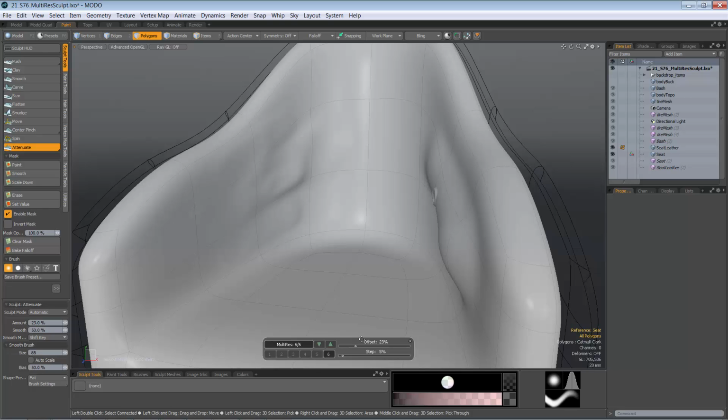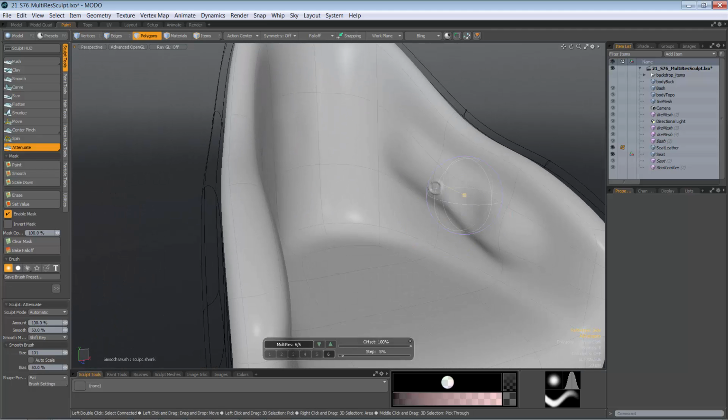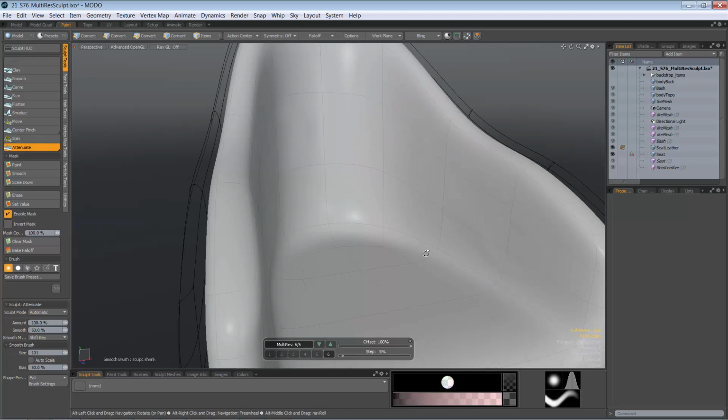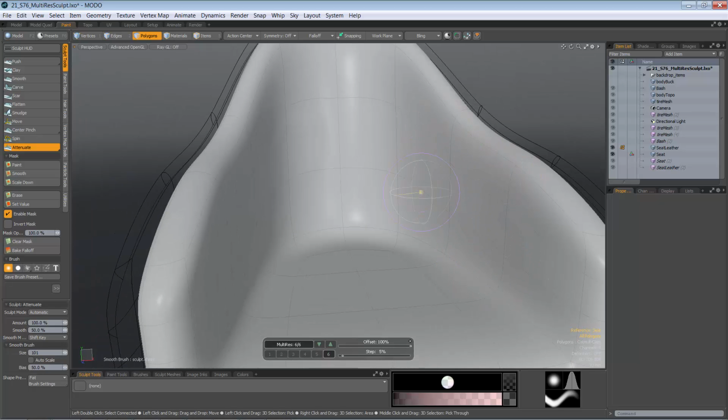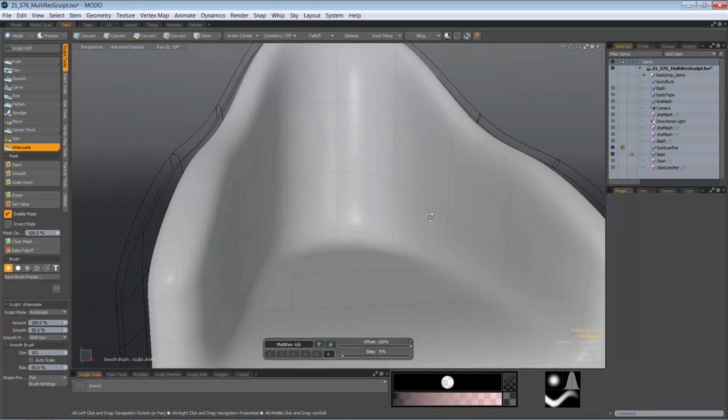Look here in the HUD, you'll see that the offset amount is set to 23%. I'm going to pull that all the way up to 100%, and now as I drag over this, it's going to go away very, very quickly. Let's go over to the other side here just to demonstrate that. You'll see now with 100% strength, this is not going to take very long at all. The only reason it's taking much time at all right now is because I have a very soft brush.